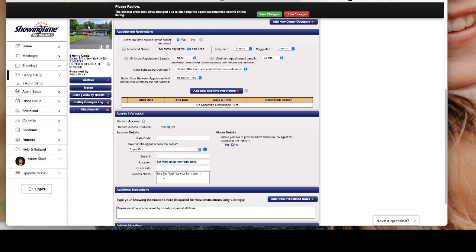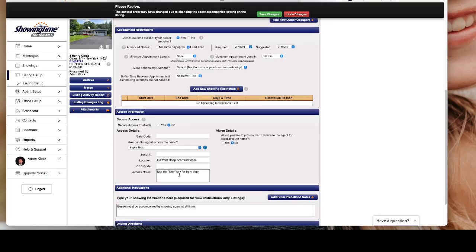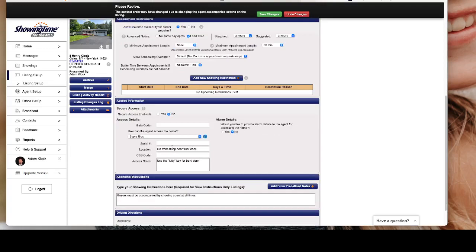This owner had a bunch of keys, and one of them looked like a kitty. So I put a little note that says, use the kitty key for the front door. Not really sure why, but it was kind of entertaining, but that's what it's there for. Okay, but it's important you put the location too, because sometimes you might have to put it on a back door or a side garage door or something of that nature.